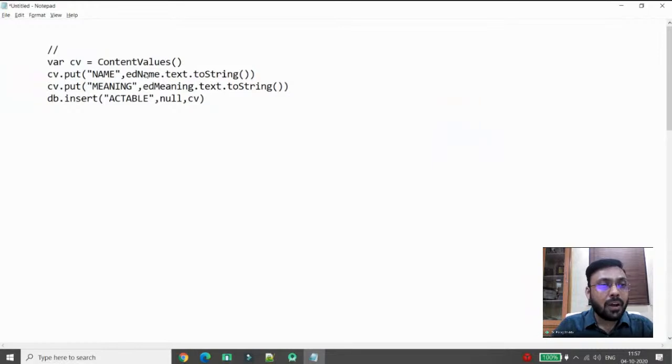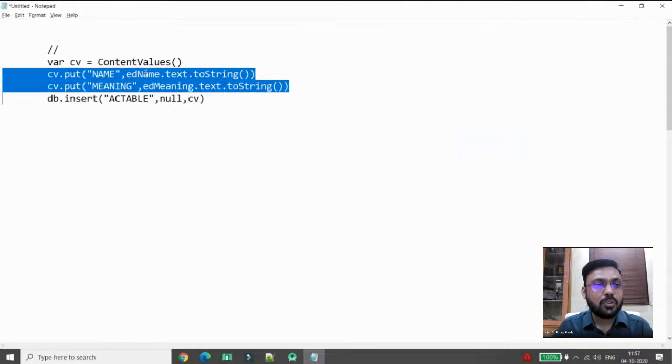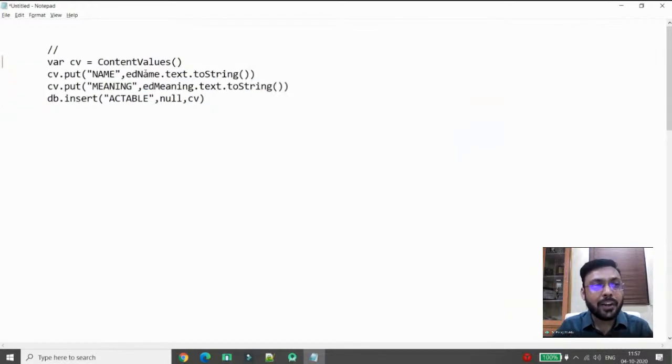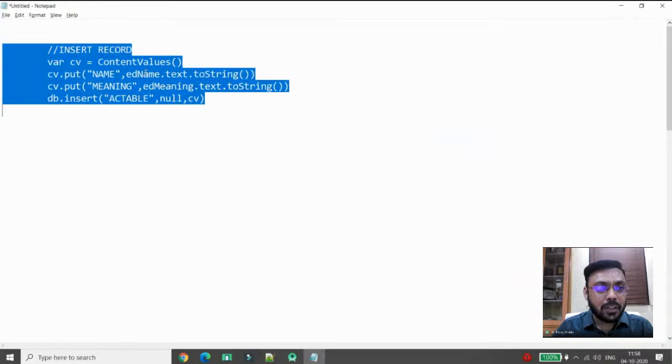Students, remember, you only need to write 4 lines if you have 2 columns. If you have 3 columns, then you need to write 5 lines. Actually, it is 3 lines. These 2 lines are for the column insertion. So only 3 lines are required to insert any record. So inserting a record is very simple. To insert the record, you need to just write these 3 lines.